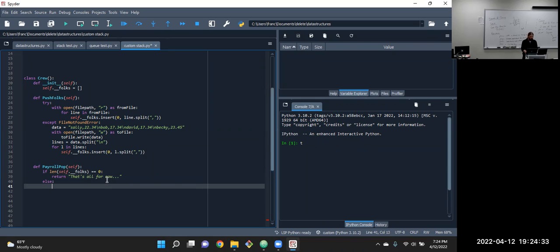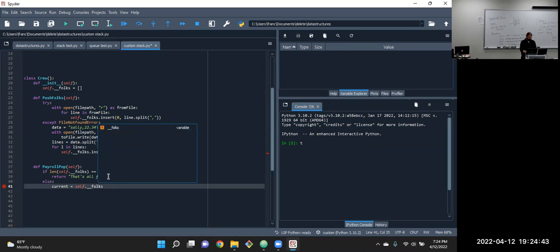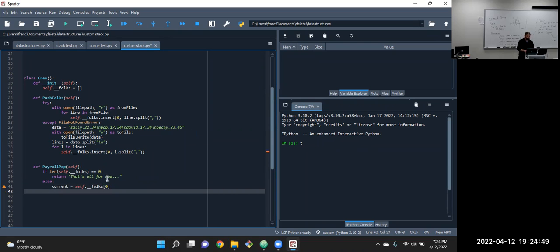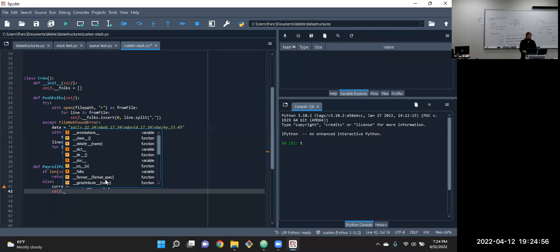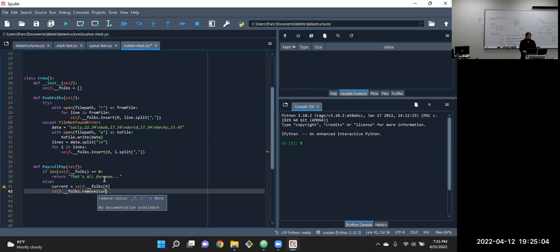Otherwise, we want to pop stuff off the stack. So like our current thing is self dot underscore folks, the very first one in there. And that's going to have 2 elements, the name and the rate. So we'll need to split it up. But then just like we saw before, we want to take that out of our list. Remove current. So those are the things we saw before, and then we just print out a string.